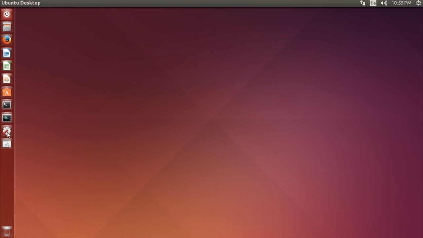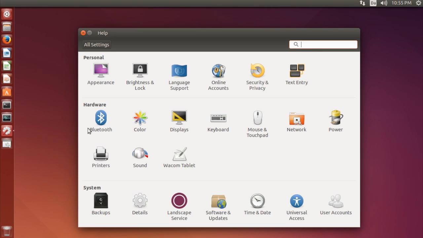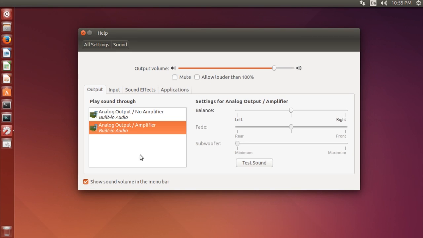Also, another pretty cool thing is, again, if you go to System Settings and go to Sound, you're now able to adjust the volume so it can get louder than 100%. So right here you see it's unamplified. And now it's louder than 100%.